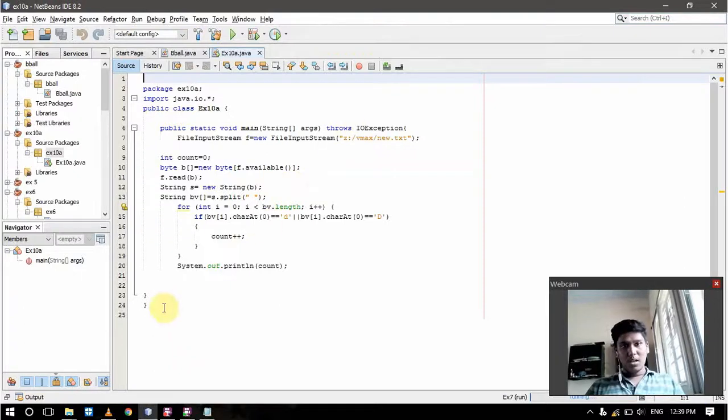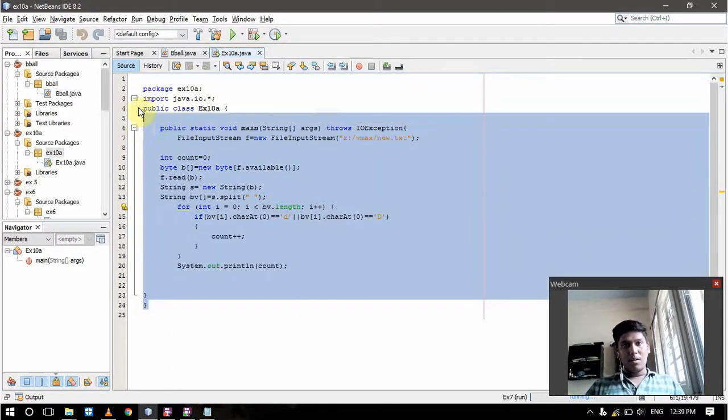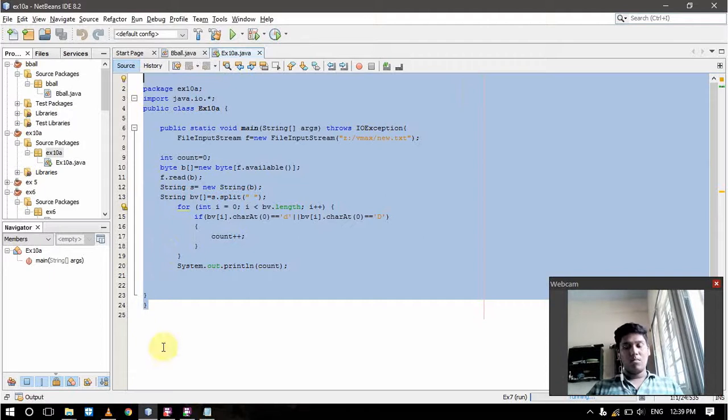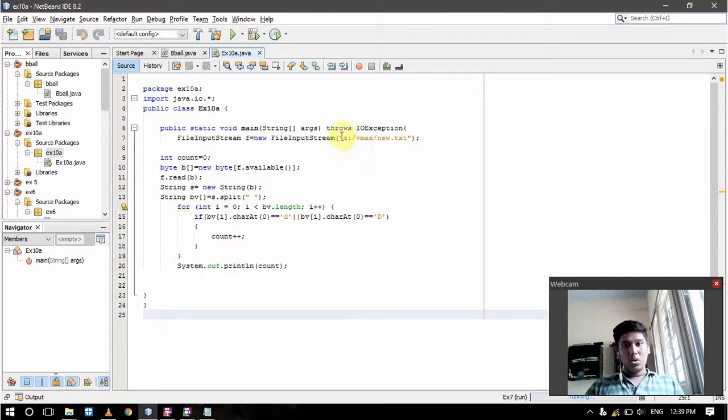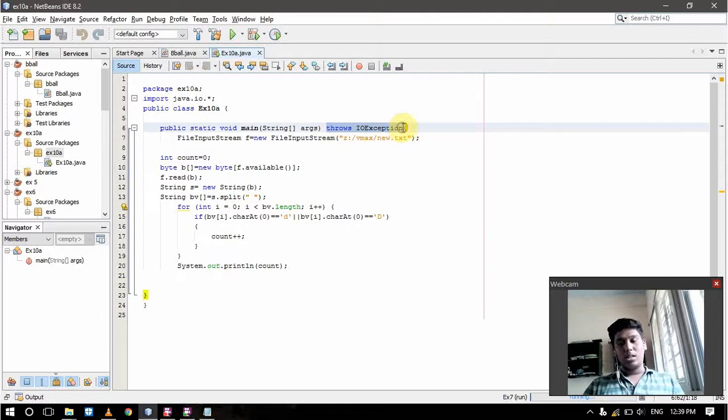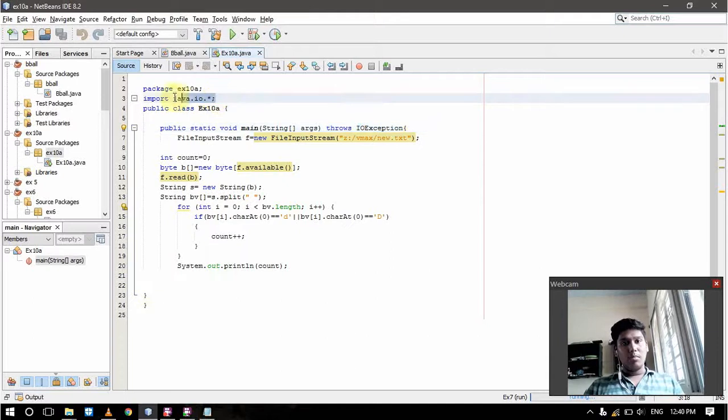So this is the program. In this program we have done that file handling concept. Every file handling program will have the exception throwing concept, so here I have thrown the IO exception, that is input output exception. To do this file handling concept, we have to import java.io, and to import all the methods of io I have just imported it as star.